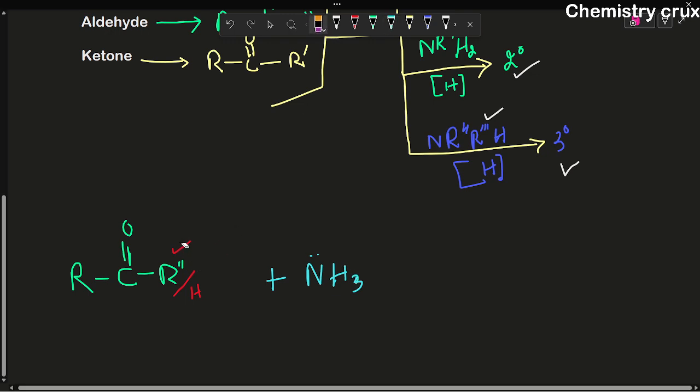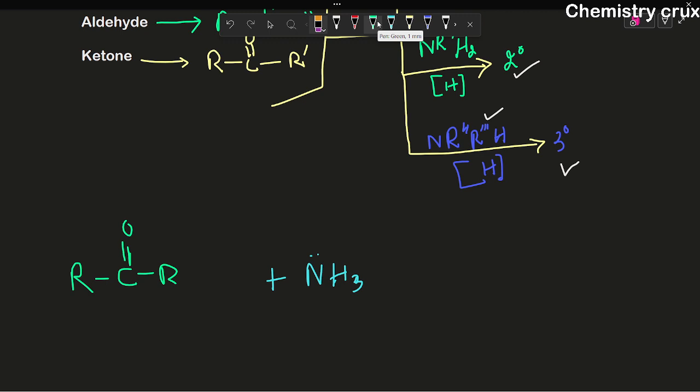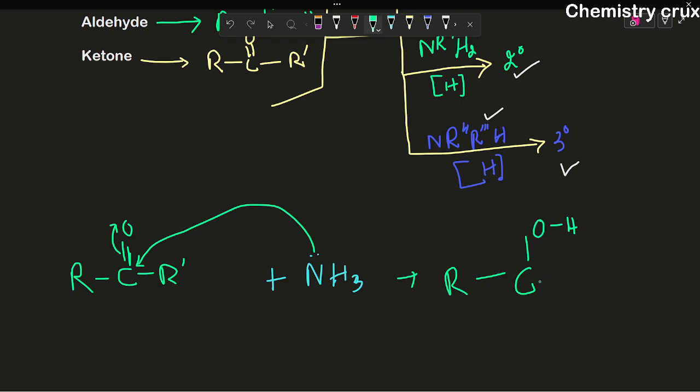Let me erase some things from here. Fine. Now also let me erase this because it is R dash. Now what would this lone pair on this nitrogen do? It will be attacking this carbon. This will go up. What we'll get is something like this: R C O H, here is R dash, and here is N H.